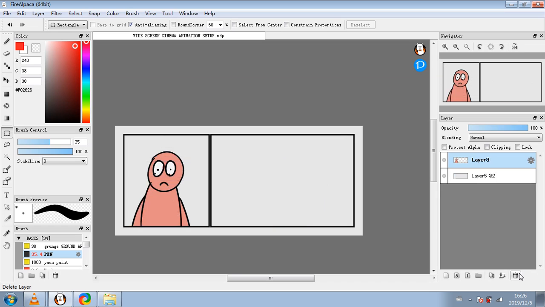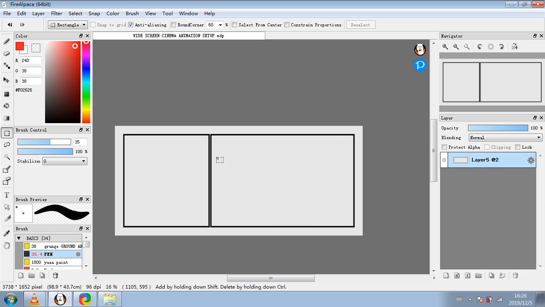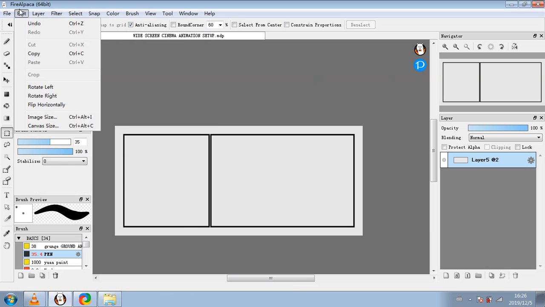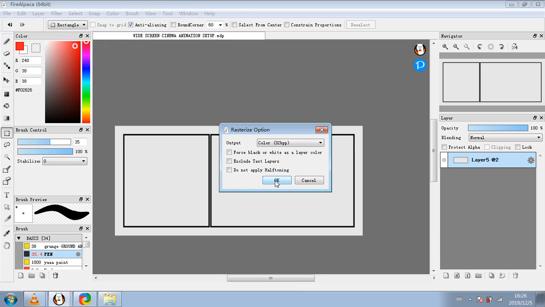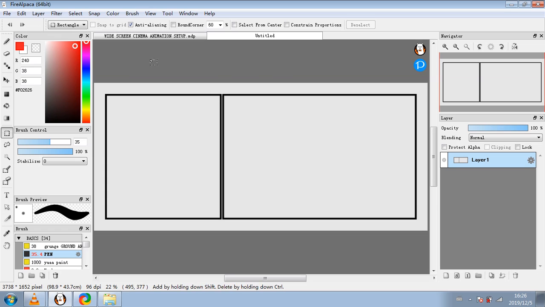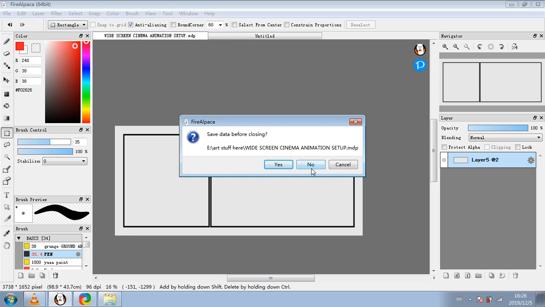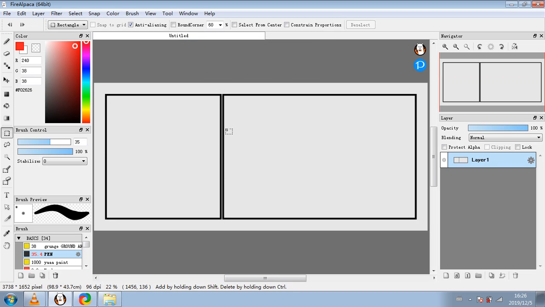Maybe this guy's fighting that guy. So I'm going to delete those layers. Now we just have this, right? But it's not actually on there. Those black lines are not part of the art, is what I'm saying. So I need to go to File and Rasterize, and then OK. But it makes a whole new project of that. It's weird. So I go into the first one, close it off, and don't save it. And now this is a rasterized version.